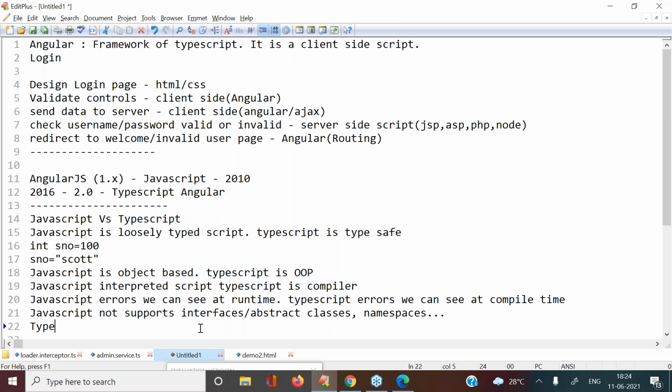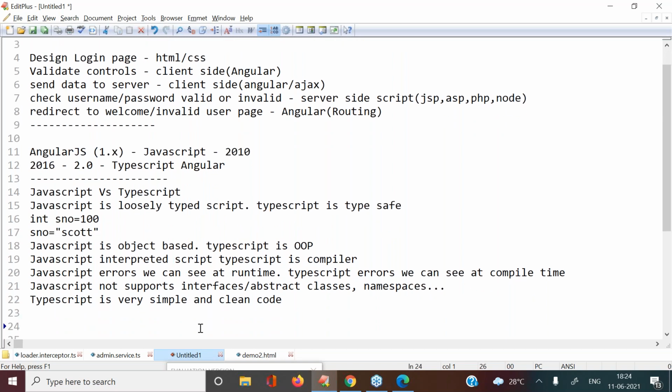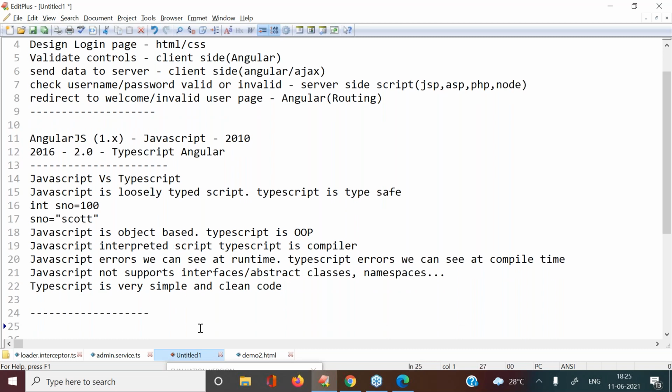TypeScript is very simple and clean code, but JavaScript is very hard to code compared with TypeScript. One concept I will show you as an example after installation of TypeScript. In TypeScript we are writing 2 lines. The same concept in JavaScript, you have to write around 20 lines of code. I will show you that one also. Like that, there are more advantages in TypeScript compared to JavaScript.